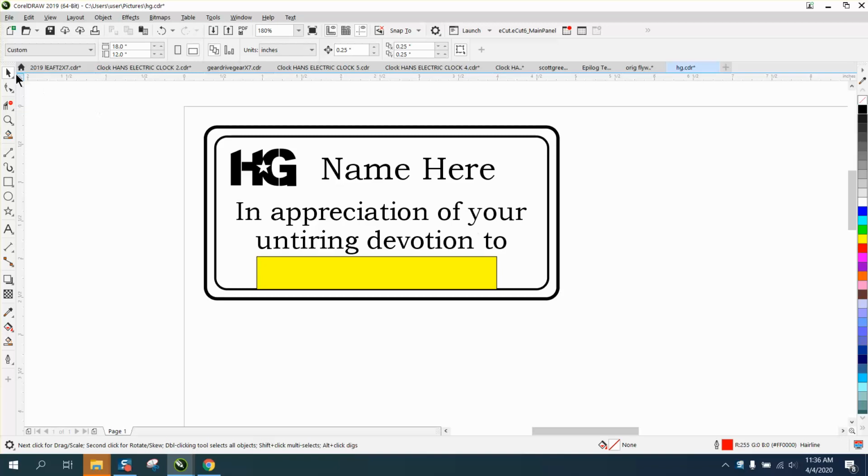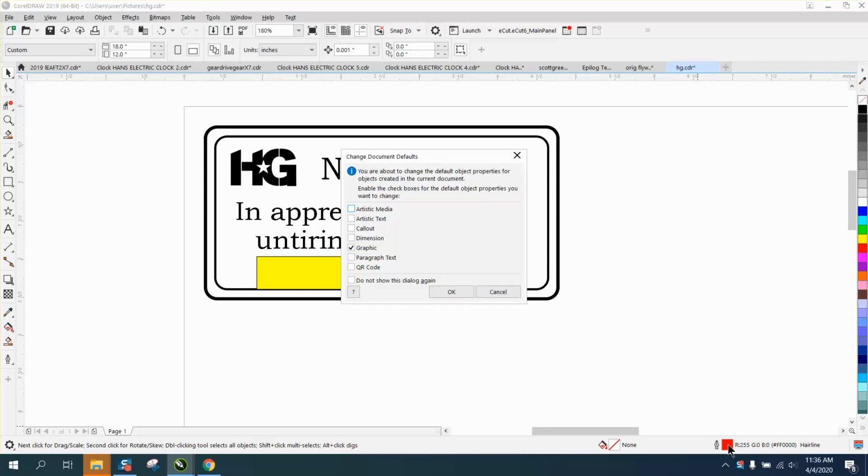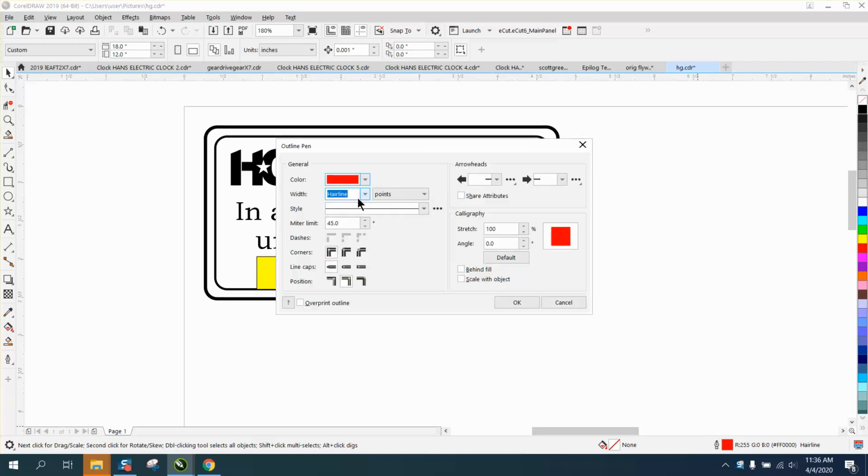So first of all, his rulers were upside down. To make your rulers at 0, 0, just grab that arrow right there and click on it. I'm going to set your nudge distance to 0.01, and your duplicate distance to 0, 0. I'm going to go down here and make it a hairline, which it already is, a red hairline.